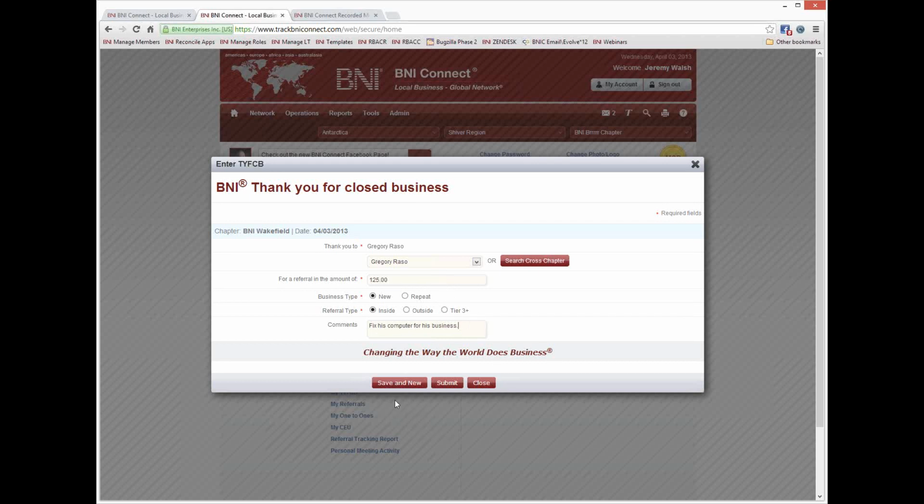Now, you have a couple options at the bottom. After you're done filling out the information, you can do Save and New. This is if you'd like to open up a new slip immediately, and you can very quickly go through all of your Thank You for Closed Business slips that you need to enter. Or you can click Submit. That will enter this information and return you to the previous screen.